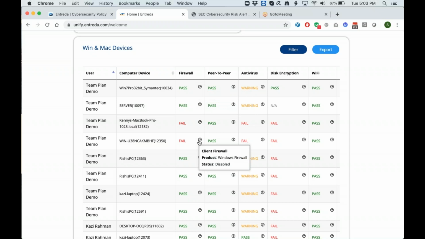And in situations where you're not meeting certain compliance checks, Entreda has a feature called auto remediation, where we have the ability to fix certain issues for you in real time. So a quick example of that would be like right here. So let's say that this is your device and that the firewall was turned off on your computer. So as soon as we detect that the firewall is disabled, Entreda will send a pop-up to the device.